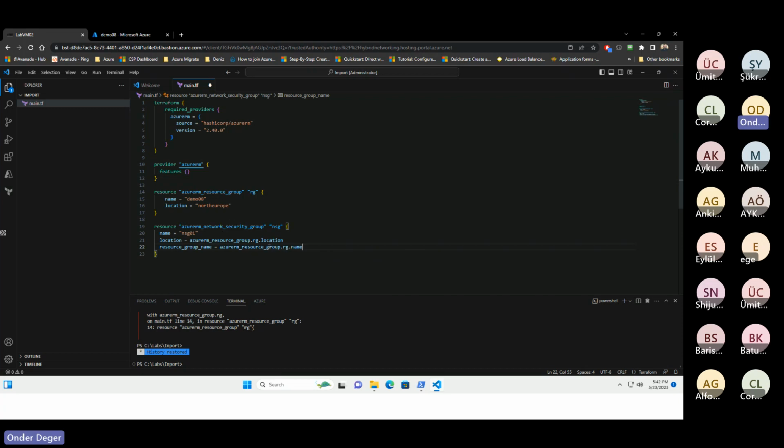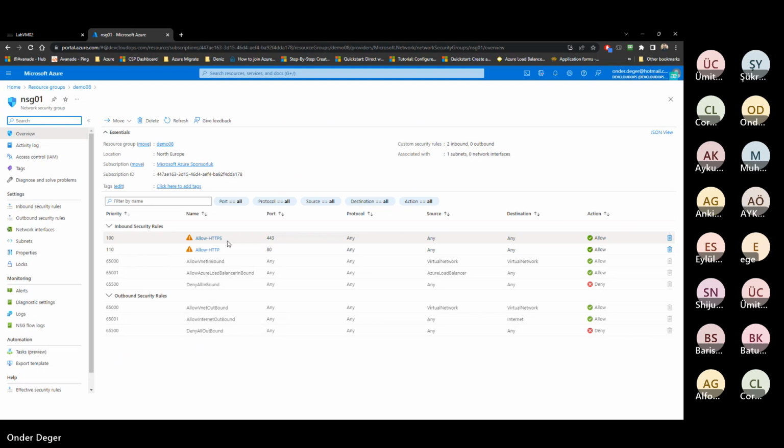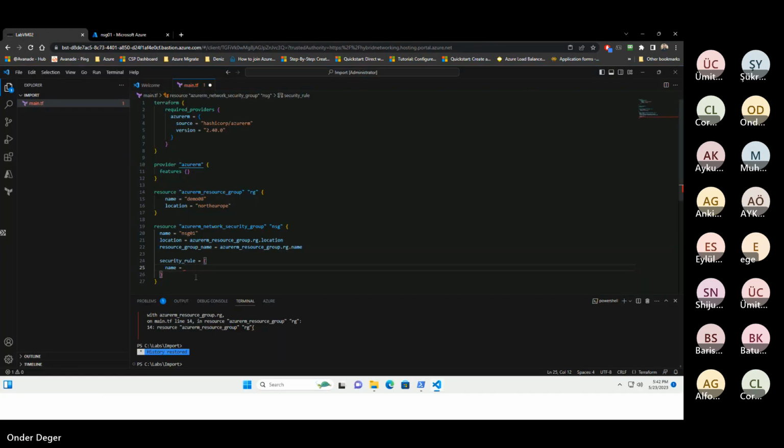So this is okay. Let's add one security rule. The name of this security rule is, copy here, hello HTTPS. We can type some description.